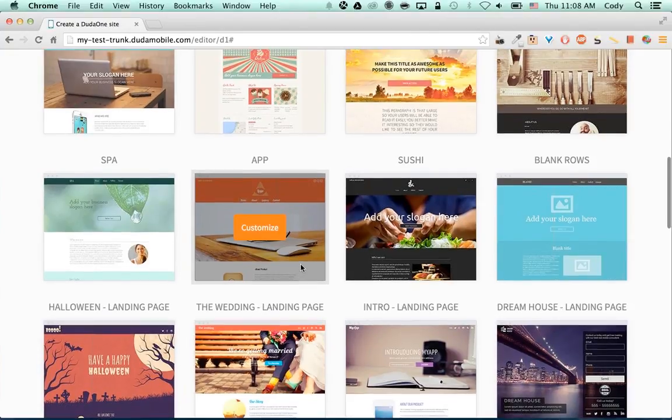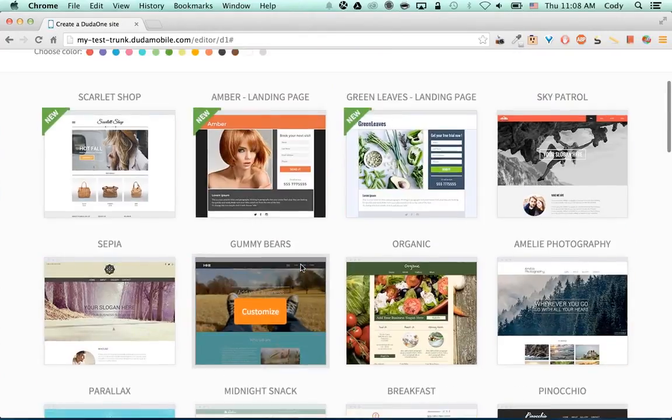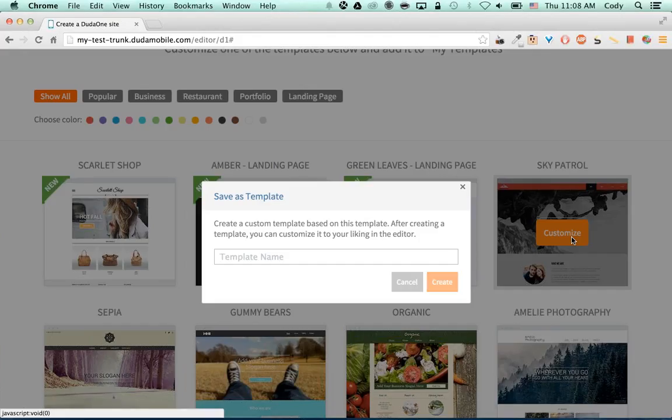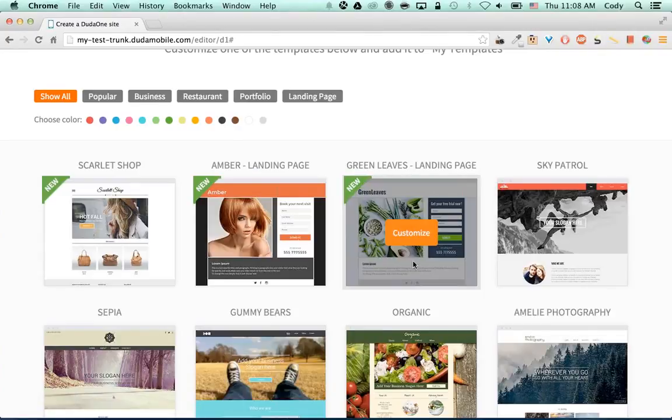Because you have to start from an existing template, right? So let's go ahead and start with Sky Patrol. I'll go ahead and click Customize. You'll notice right away there's some differences here when you're in the template editing mode. There's no Start from Template, it's Customize.